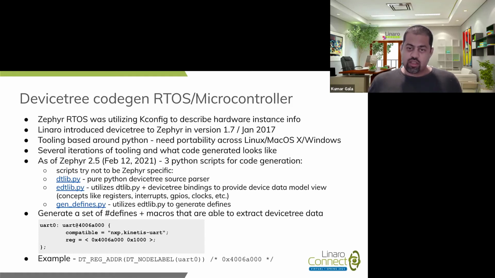The tooling is broken into three pieces. First, we have a pure DTS parser that just gives a Python view of a DTS file. Then we have a script that takes that data representation and gives a more device-model view, so it understands things like registers, interrupts and clocks, and gives a bit more structure to that data. And finally, we have the script that takes that view and actually generates a set of defines that can be used.